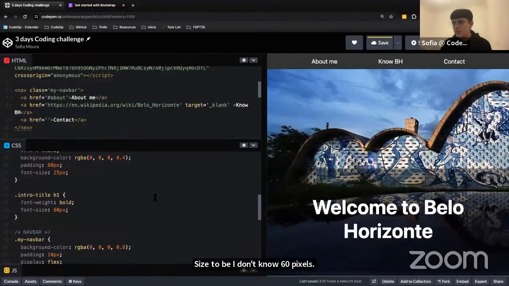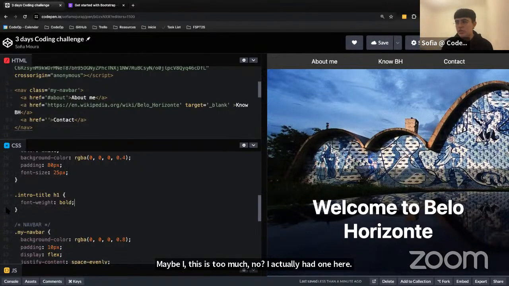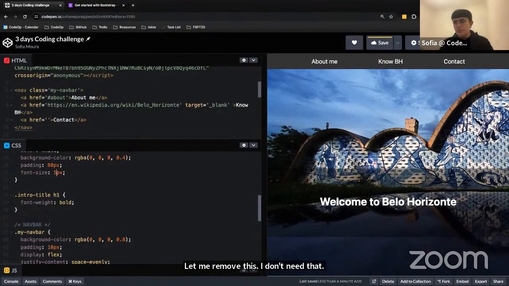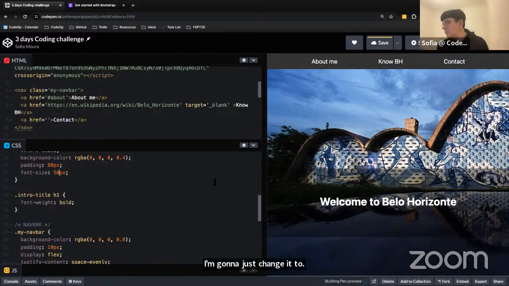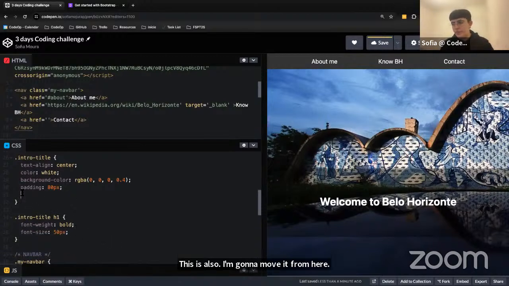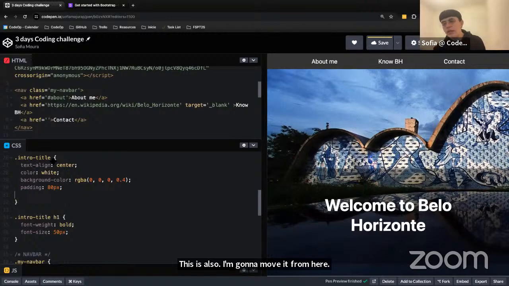Maybe this is too much, no? I actually had one here. Let me remove this. I don't need that. I'm gonna just change it to 50. This is also, it's not. I'm gonna move it from here to here. Sorry. There you go. Now it's a bit better.